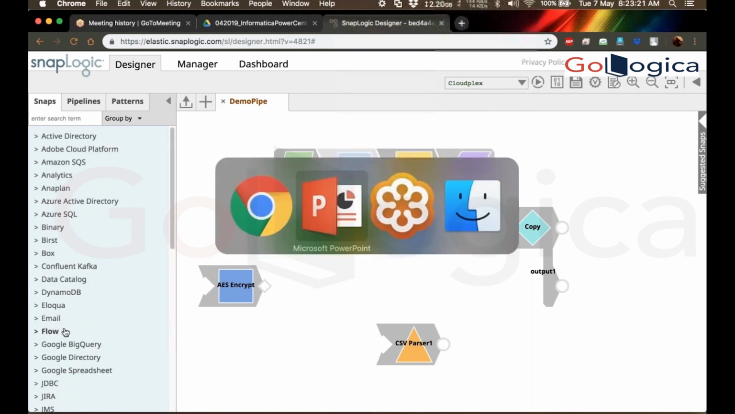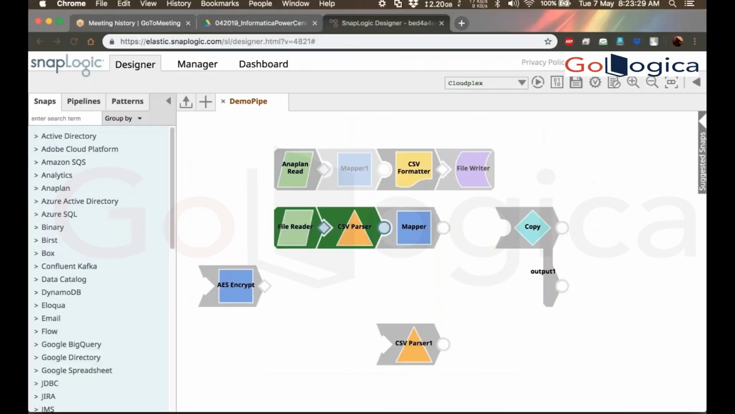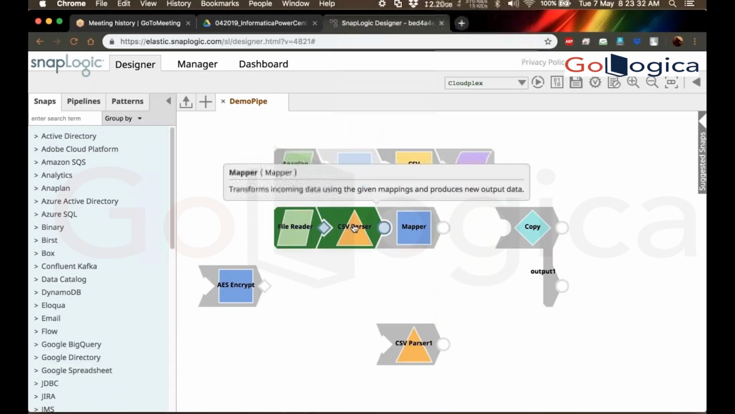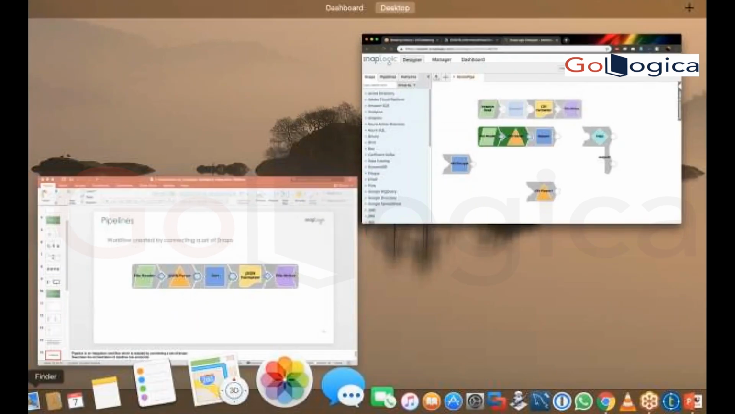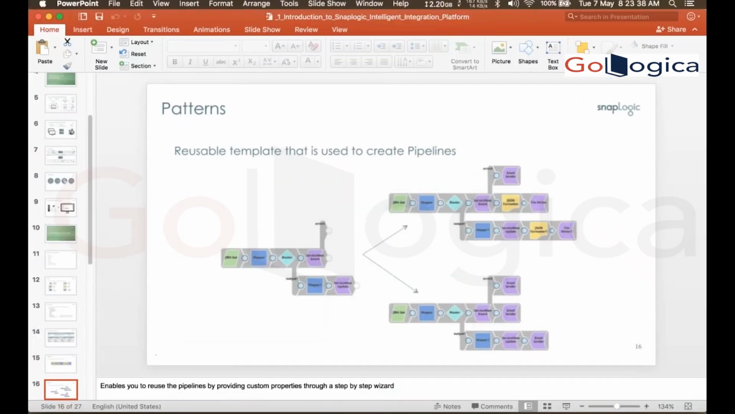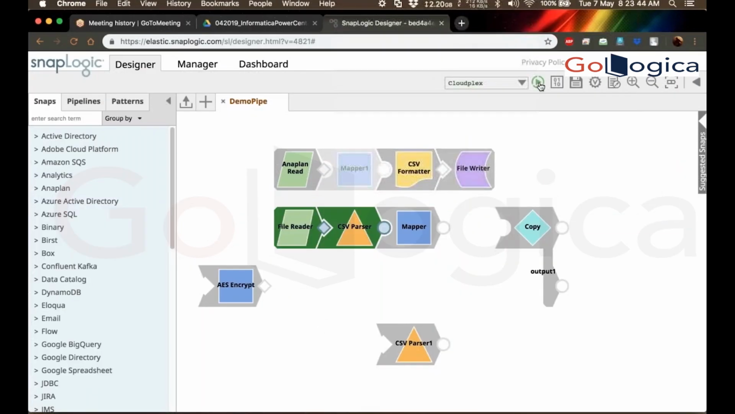Next, pipelines. So pipelines we already have seen briefly. They are basically built using snaps connected to each one of them. And in order to run a particular pipeline, we'll use the run option available in the designer, right? So that is what a pipeline is.